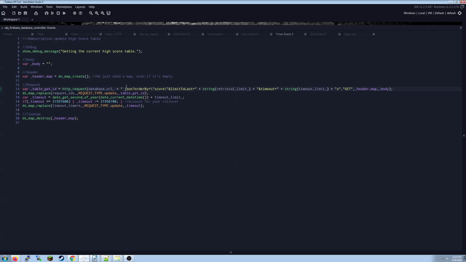So this string tells us, okay, we want to get the JSON, but first, before you return the information, sort it by the score. And then we want only the last 10, or however many retrieval limit scores, so when you sort it by score, it automatically sorts from lowest to highest. Then timeout is how long before the packet itself times out if for some reason the server isn't working. And it's basically the same thing as our timeout setup that we got.